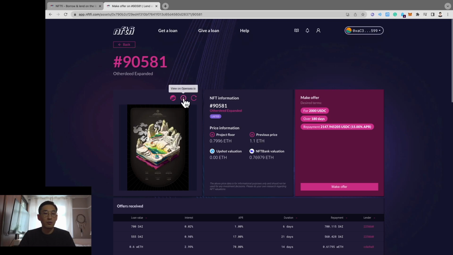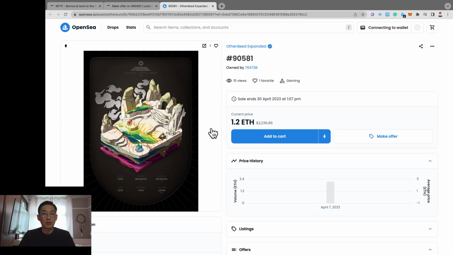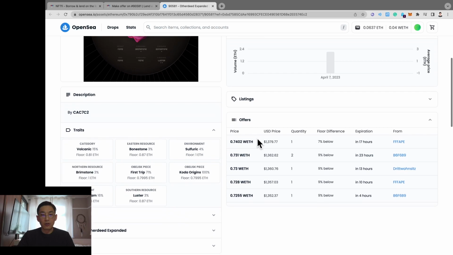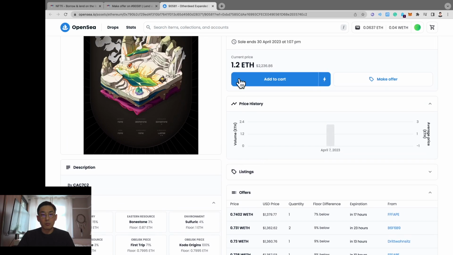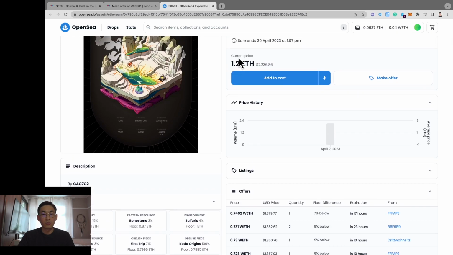I don't want to. So I just go to OpenSea, the marketplace where you can sell the NFT. You can look at the currently listed price of this NFT, which is 1.2 Ether. That's the owner's desired selling price. That doesn't mean it's going to be sold at that price. There are other offers being made by other people, and they're much cheaper than 1.2. So obviously people don't think this is as expensive as the owner does.